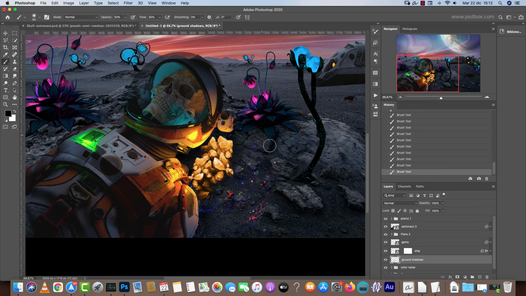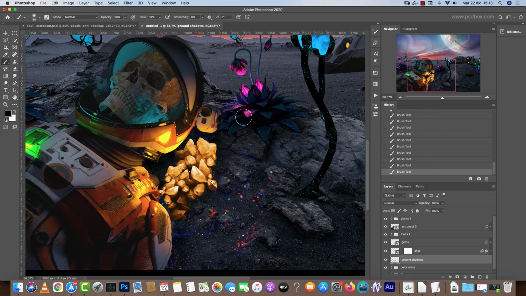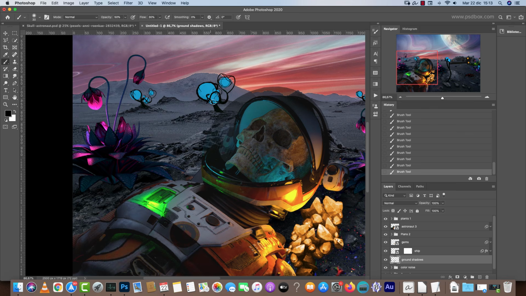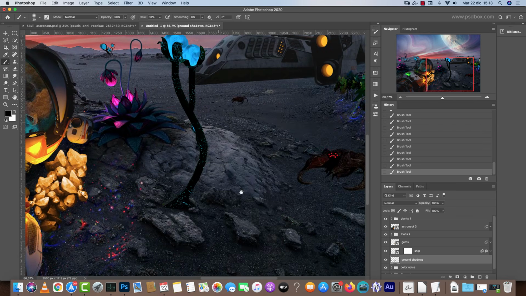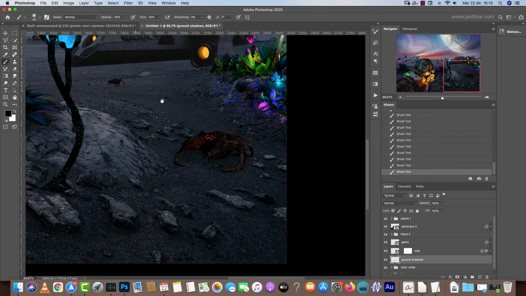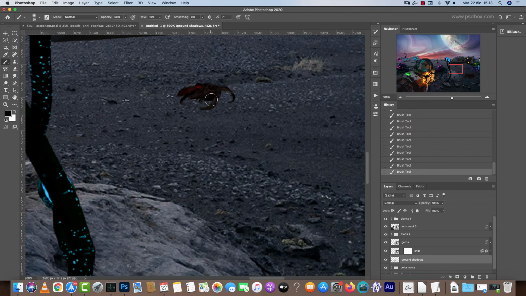Really soft shadows. You don't have to go overboard with this. Here we have to add a little more. And of course you could also add for these ones, but here it's not necessary, so I'm not going to add any shadows there, and just add some shadows for these strange alien insects or bugs or whatever they are. And the same for this one. Really soft shadows.